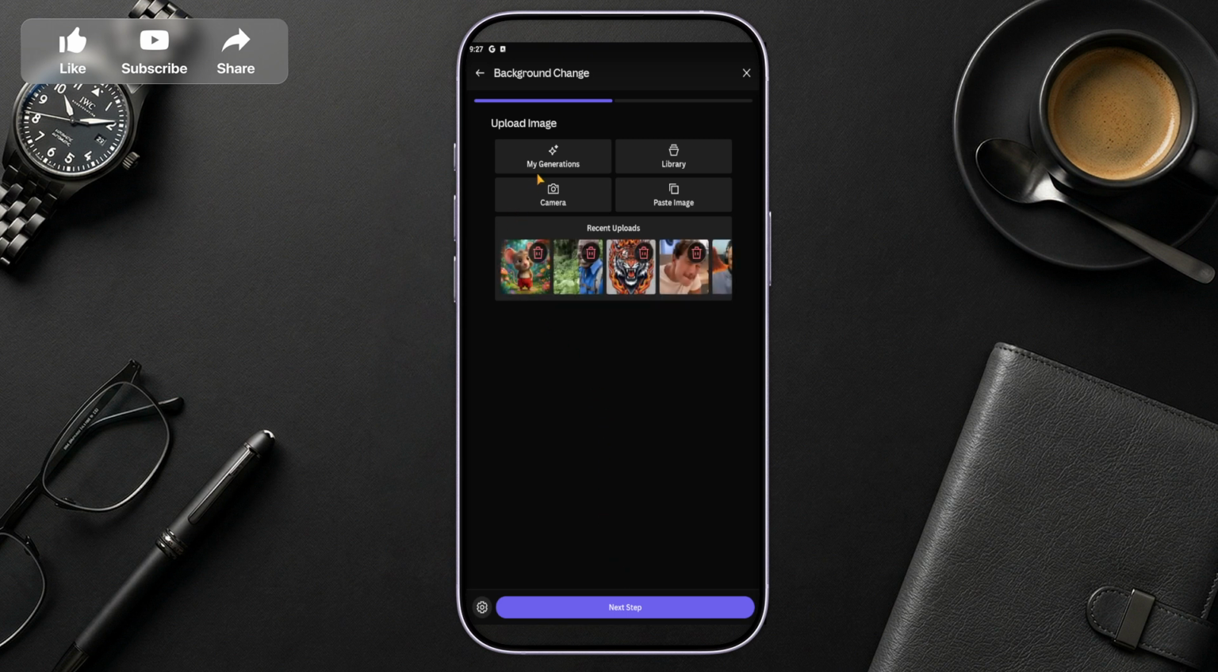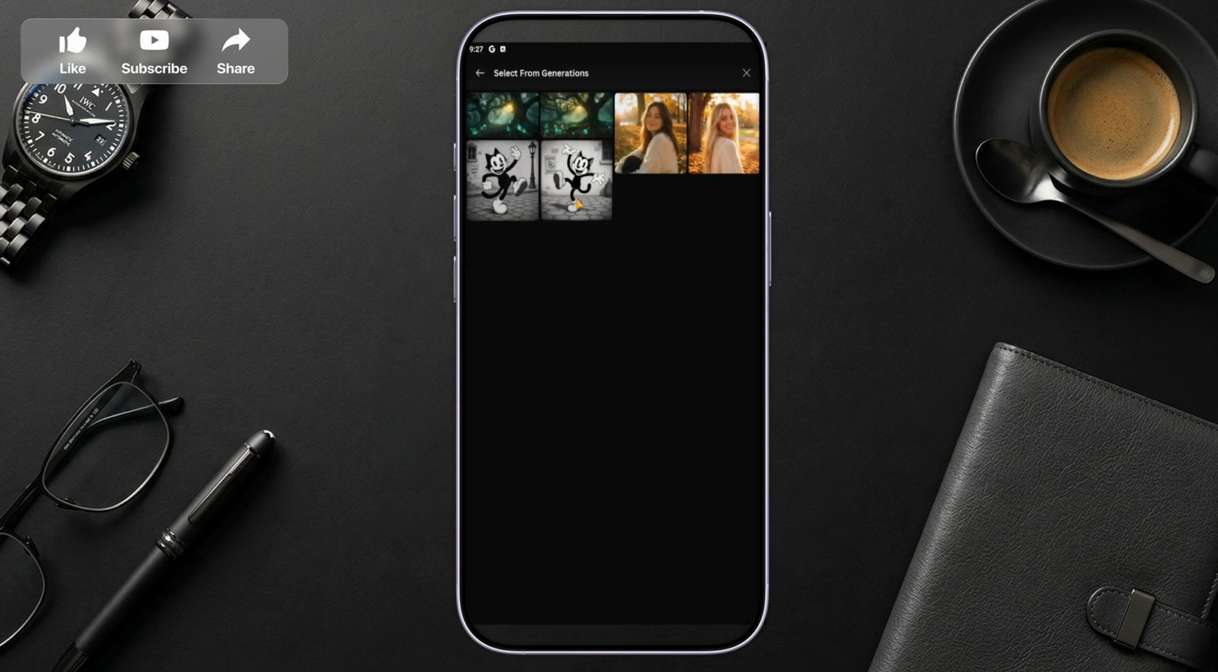At this point, you'll see 4 different ways to add your image: My Generations, Library, Camera, and Paste Image. My Generations lets you use something you already created inside Leonardo AI. Library allows you to pick a photo saved on your device. Camera is useful if you want to take a new picture right away, and Paste Image works if you already have an image copied and ready to insert. Choose the option that fits your situation and then select your image.